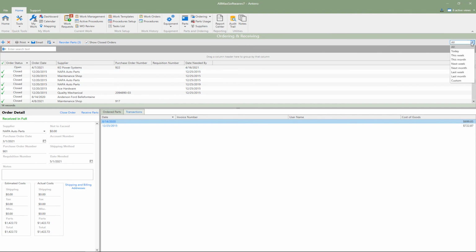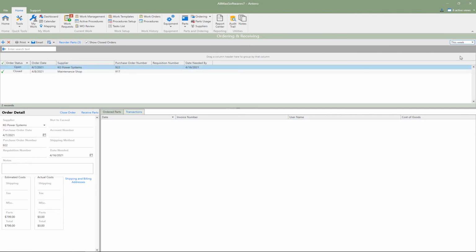Deploy the Date Range Finder to make finding your current and previous purchase orders easier. Be sure to view our other tech tips to learn more about using Antero 7.